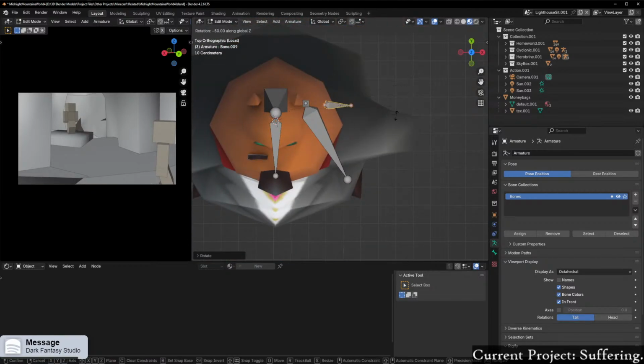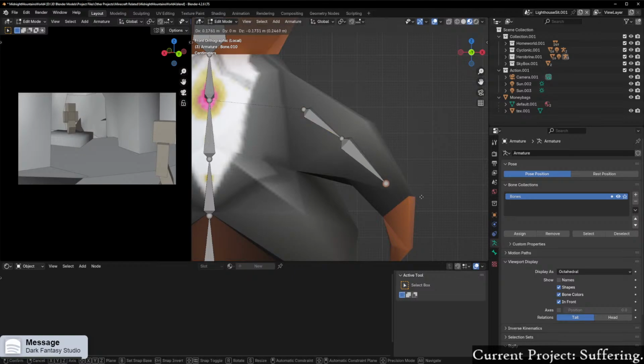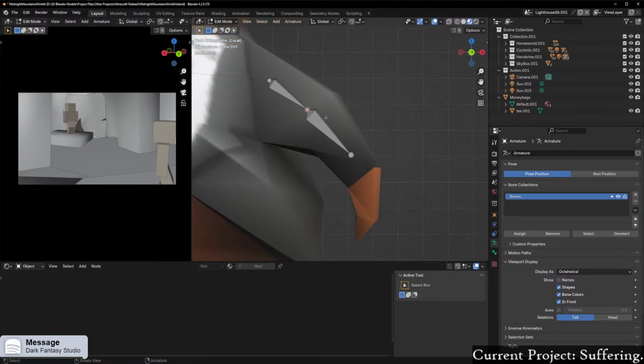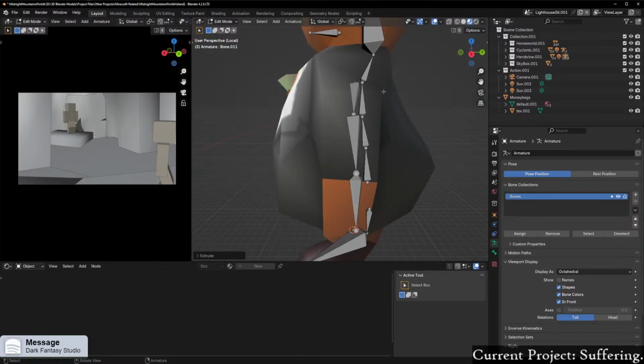Okay, I need to rotate that and move it into the correct position. I need to extrude out his little flappy arms. Center? Yeah, I won't be able to see it on stream, but I'll have a look at it afterwards.